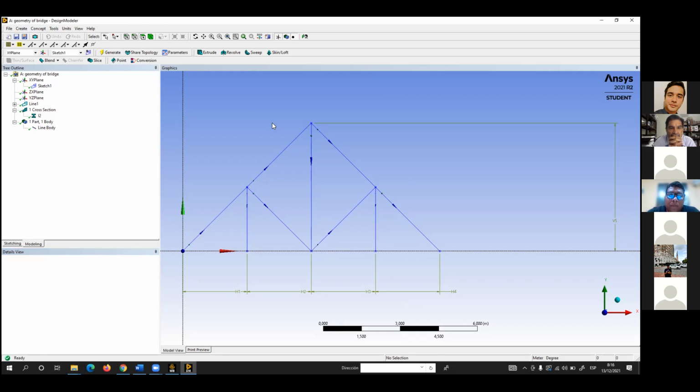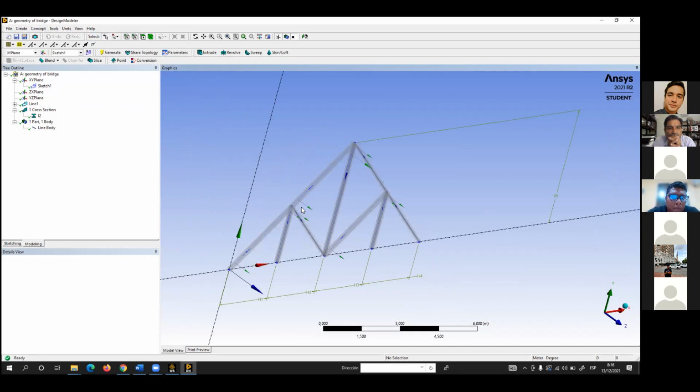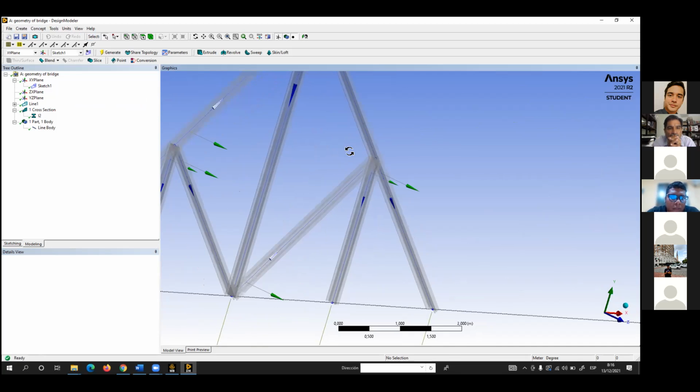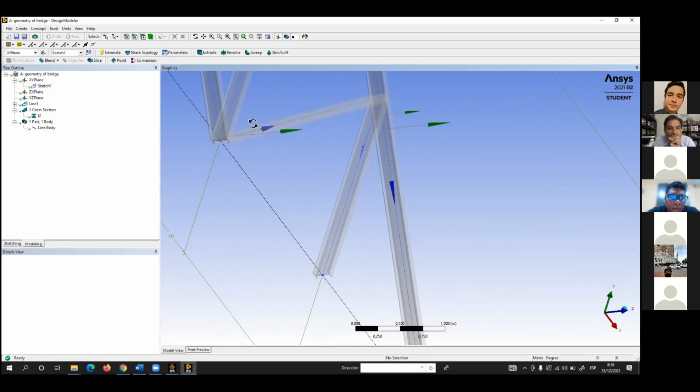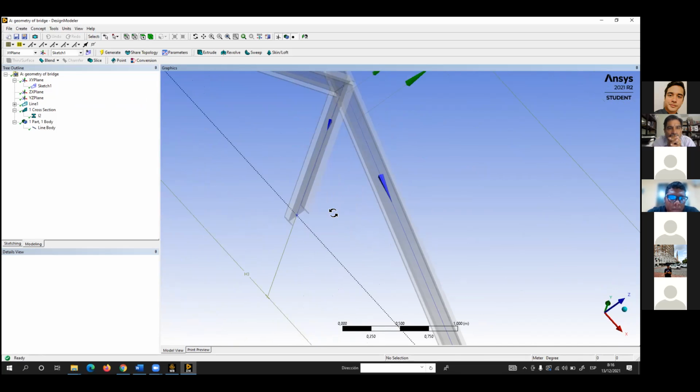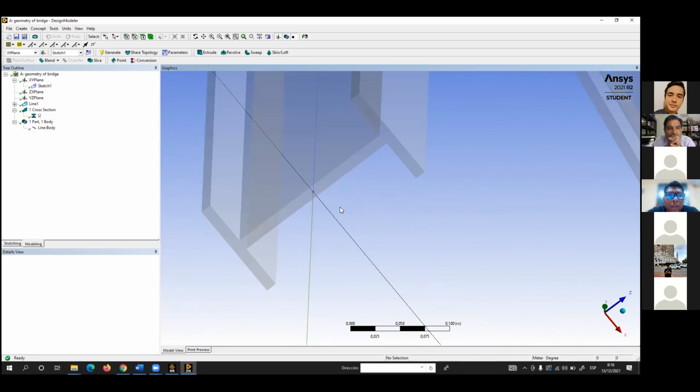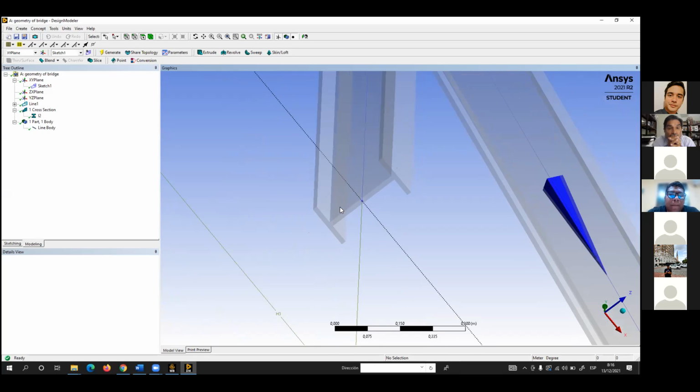If you want to see the other view, or you want to see the profile of this bin, you can go to View and select Cross Section Solid. So you see now the I section bin. You see the I section bin.